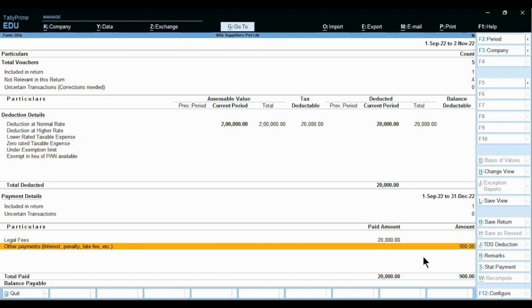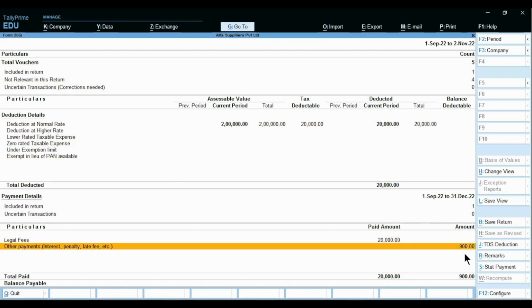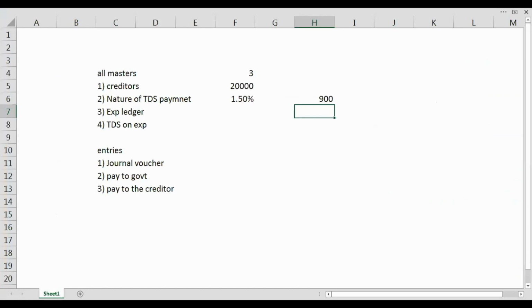And here we can see we have paid 20,000 in the paid section, and other penalty, interest or late fee, penalty, other payments is showing as 900 amount. So paid amount and 900 amount, so total 20,900 paid for this particular transaction. So this is how we can pay interest on TDS payments.